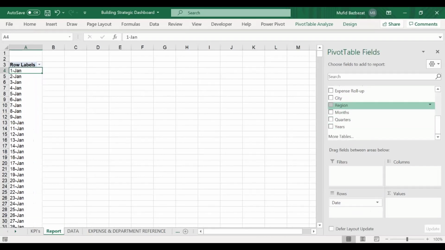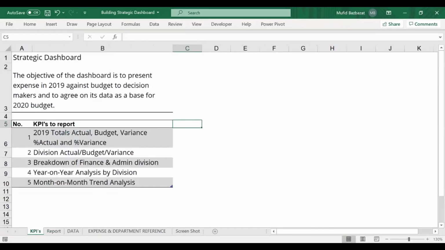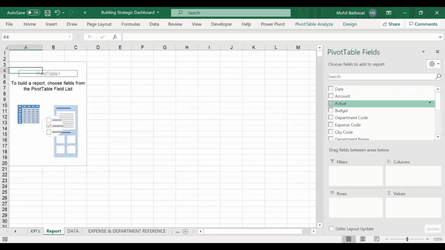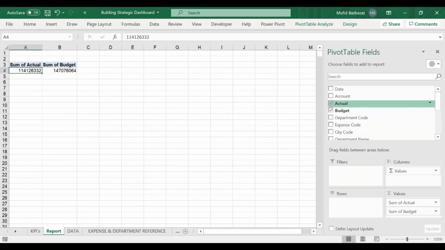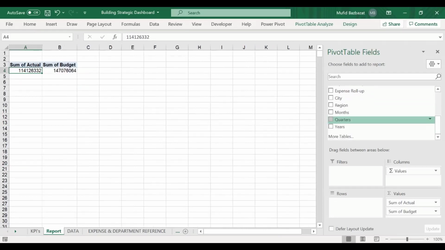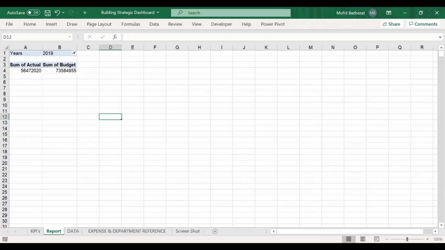So for my first KPI, it talks about we need to know what is the total actual and total budget. So I'm going to select the actual and I'm going to select the budget, and it's for year 2019. So I'm going to pull the year, put it in the filter, and make sure that this will be for year 2019. Okay, so that's my report number one.